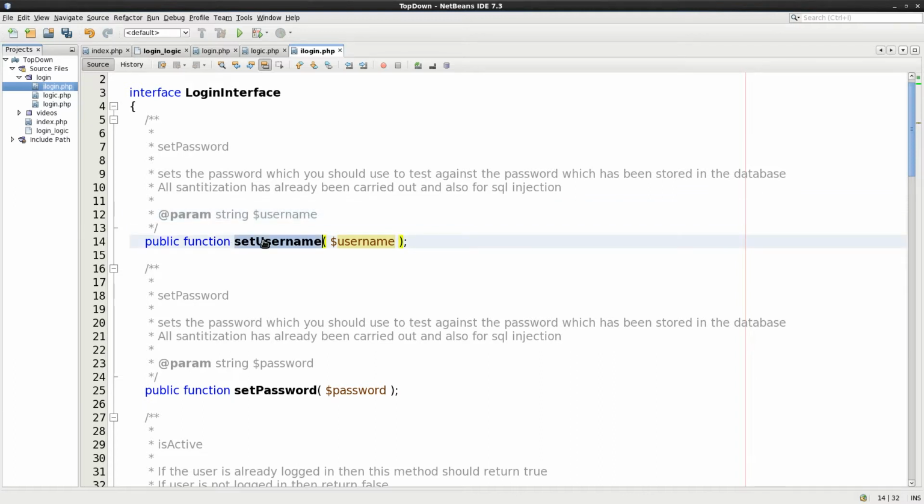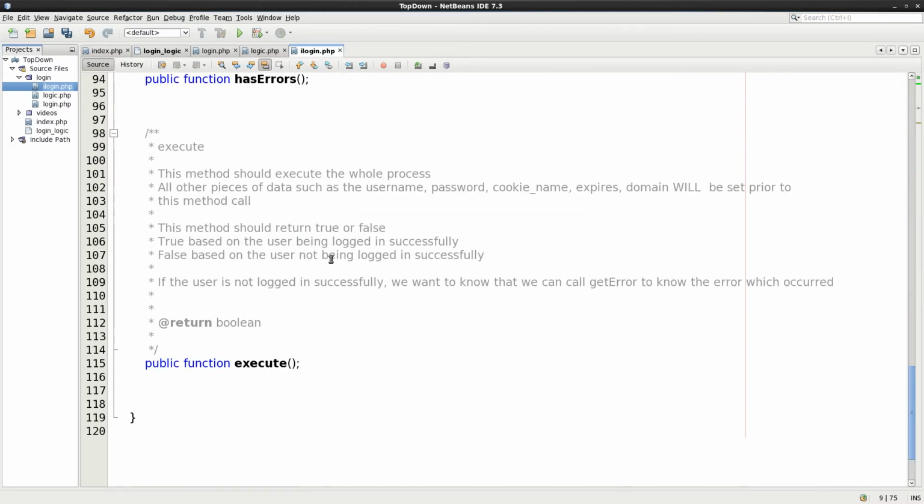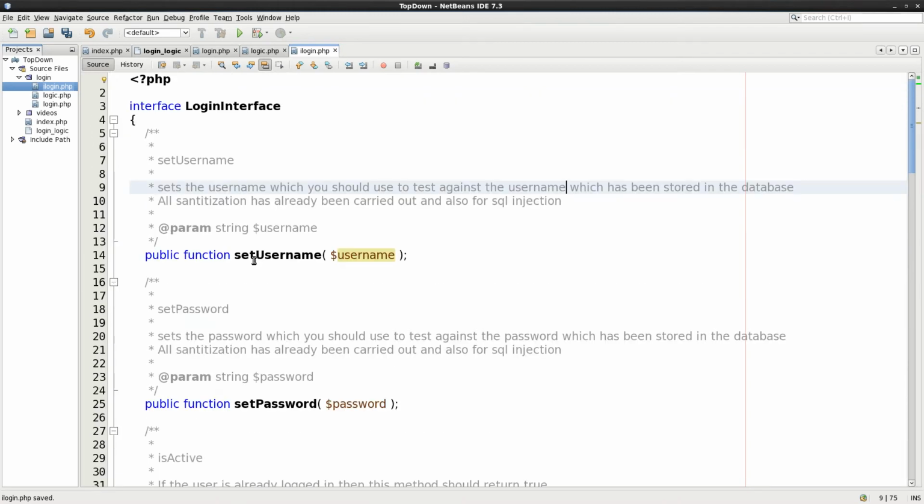So set username sets the username which you use to test against the username which has been stored in the database. Also annotation has been carried out, and also for SQL injection. Okay, so that's, in my eyes, everything that we need from the other person.